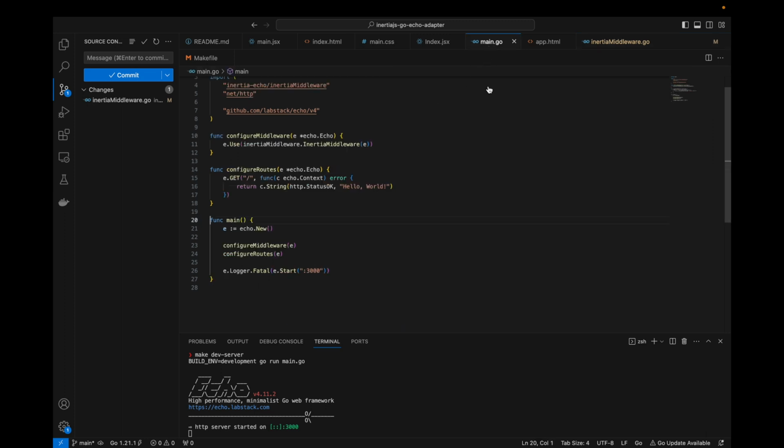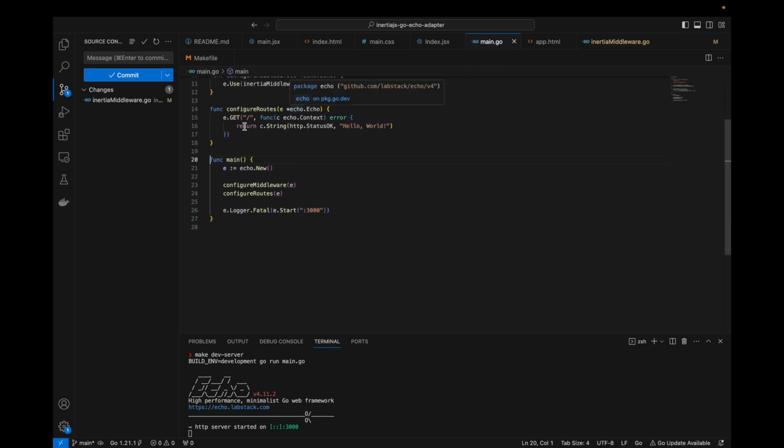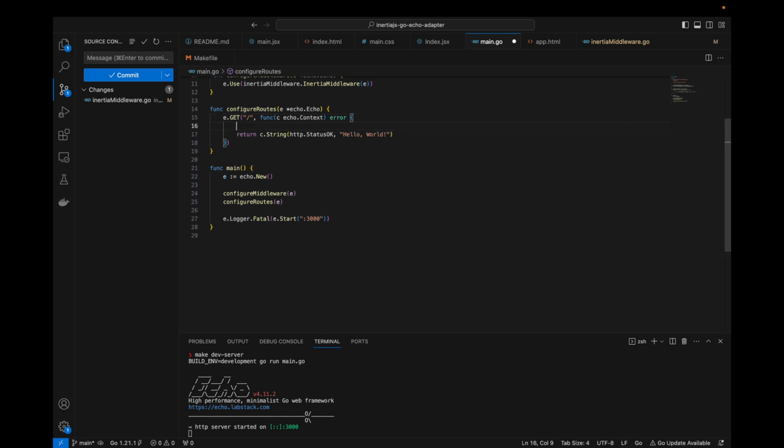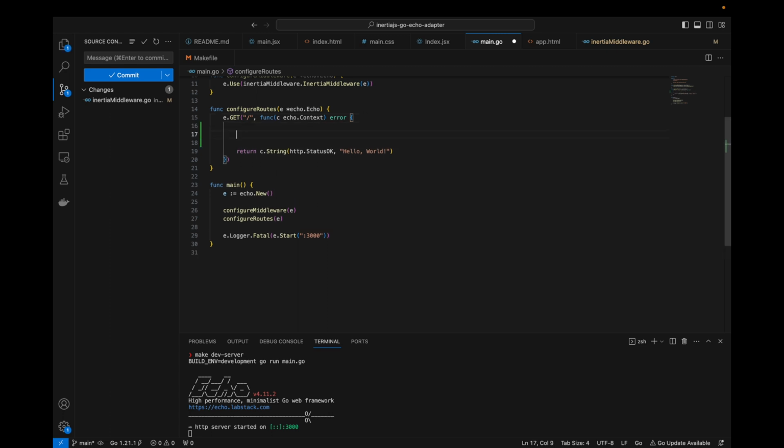So if I jump back to our main.go file, what we want to do here is have this use the custom renderer instead of returning a string. So I'm going to start by creating a data variable. And again, this is a type that represents JSON. So the data we would want to pass into the page is just going to be a key value mapping. And then we're going to call the render method on our echo context.